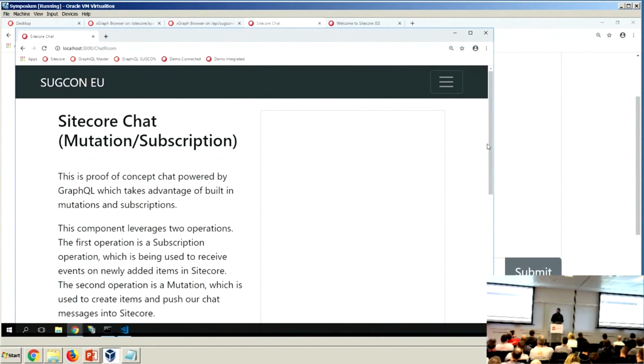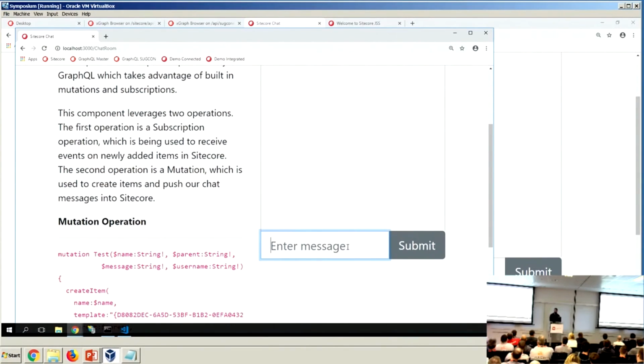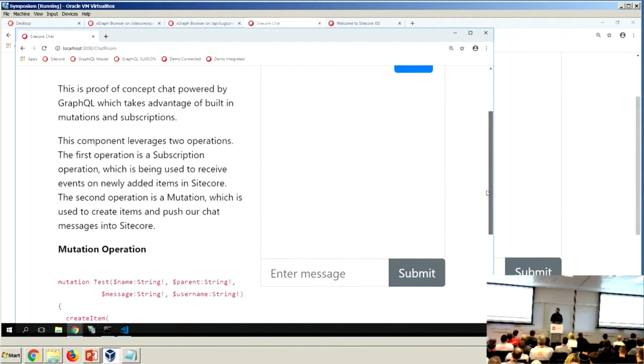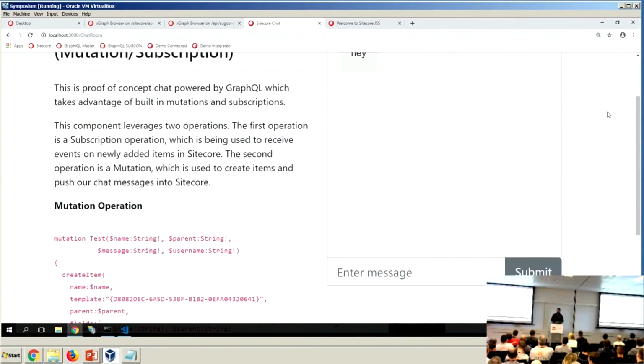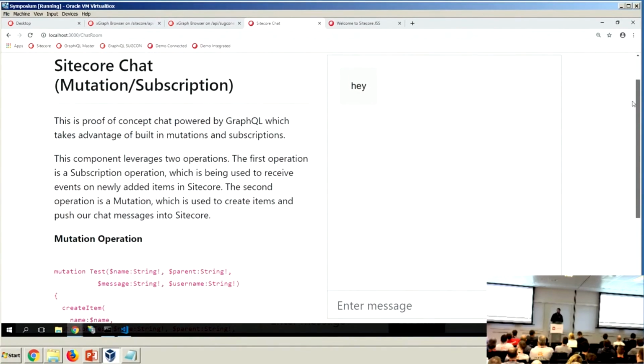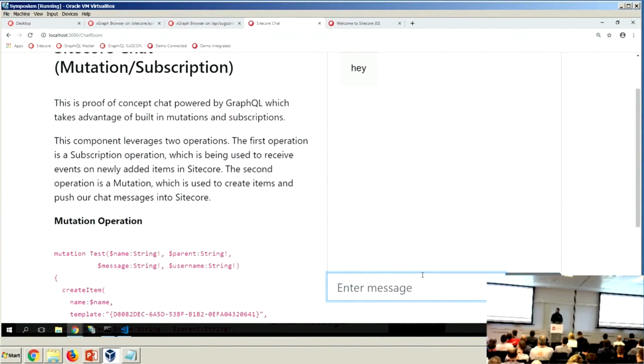Yeah, and when I type in a message, what it's actually doing is creating an item, and then we're using our subscription to listen to the item created event. If the username isn't the current username that the user provided, I have a little iOS style coloring in here, so your own messages are blue, but the other person's are gray. So we can chat back and forth. So cool. Yeah, so that's functional.